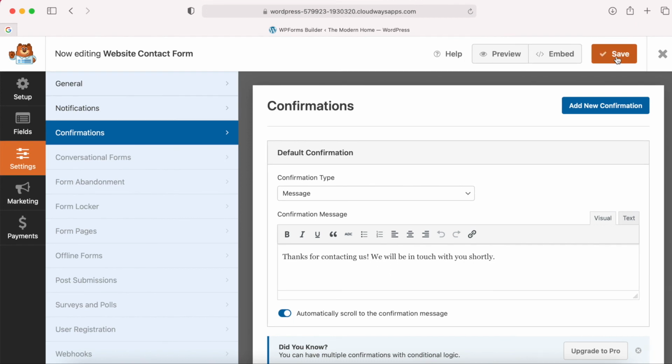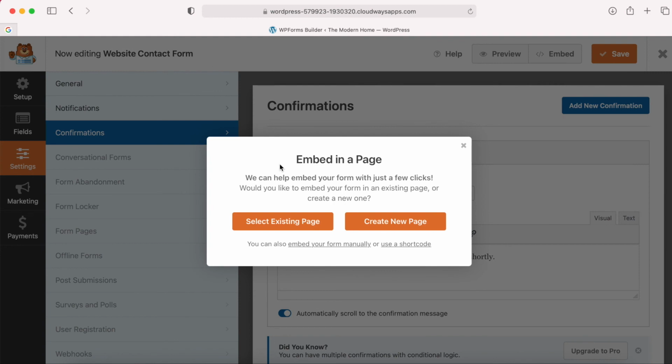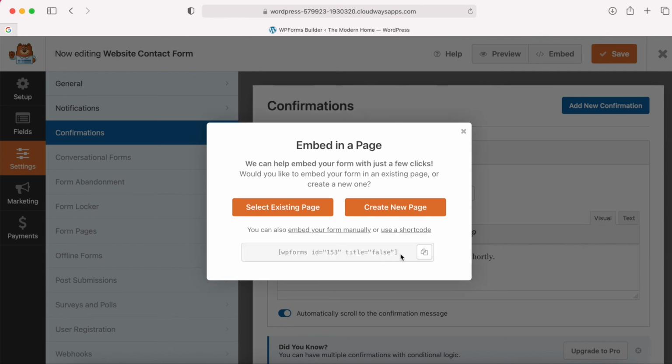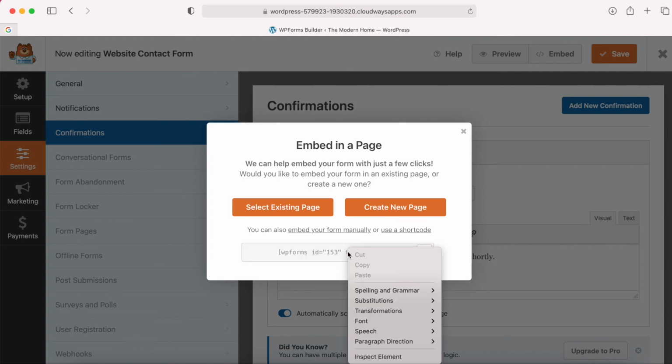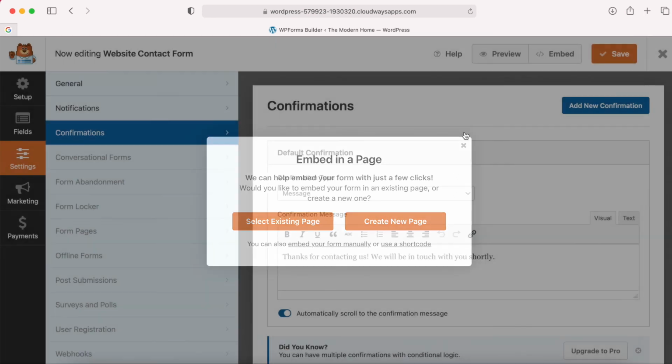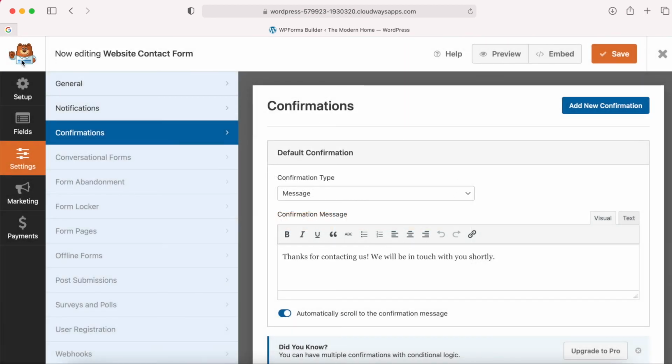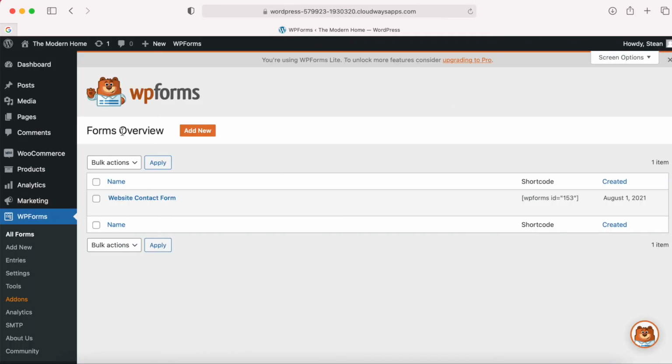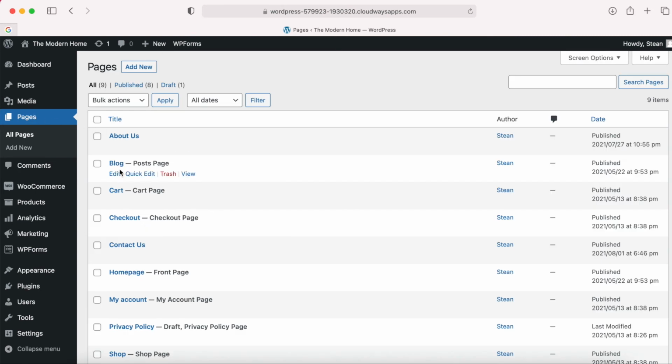And next we want to add this form onto our contact page. So to do that, click embed. And then what we want to do is we want to embed using a shortcode. So just click this button, it says use a shortcode. We'll copy this. Actually, it's been copied. Then we'll go back to our contact page. So let's click this exit button. Go to pages. Find the about or the contact page.